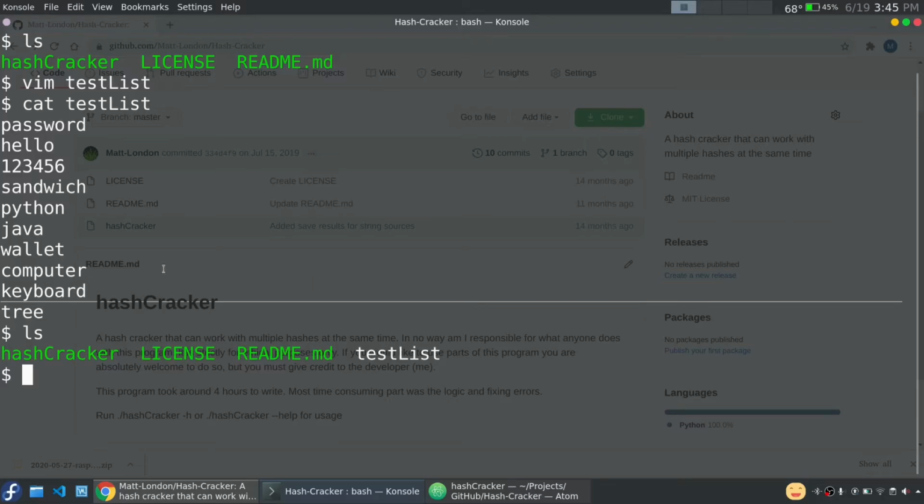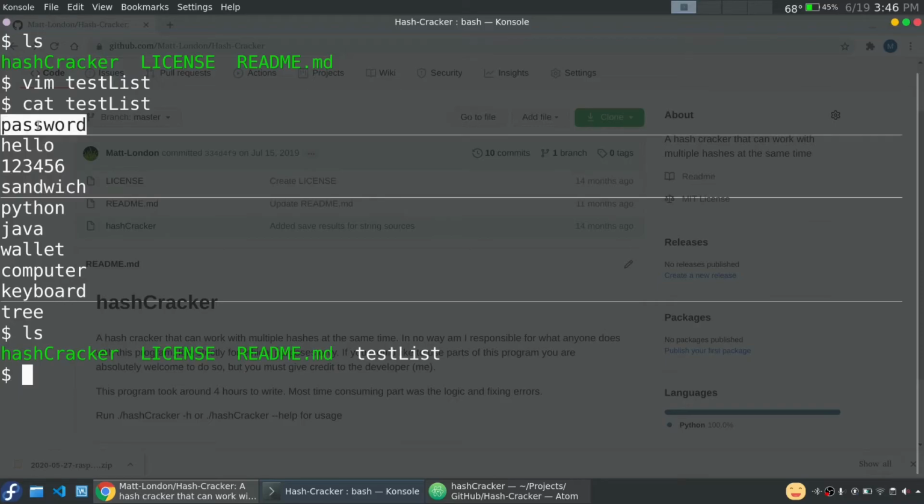So what this program will do is it'll go through each of these. So say I supply the hash that's sandwich. So it'll go through password, it'll hash it. If it's the same, it prints it. It's not the same though. So it'll continue to the next one. Is it hello? No, it's not. Is it 1, 2, 3, 4, 5, 6? No, it's not. Is it sandwich? It hashes it. It is sandwich, so it tells me that.